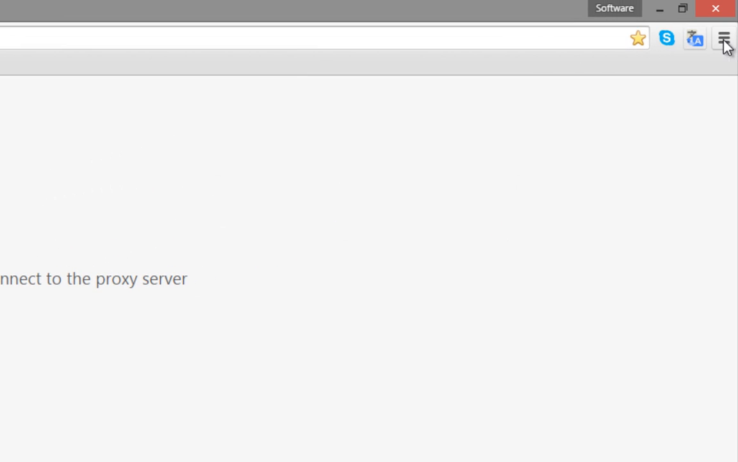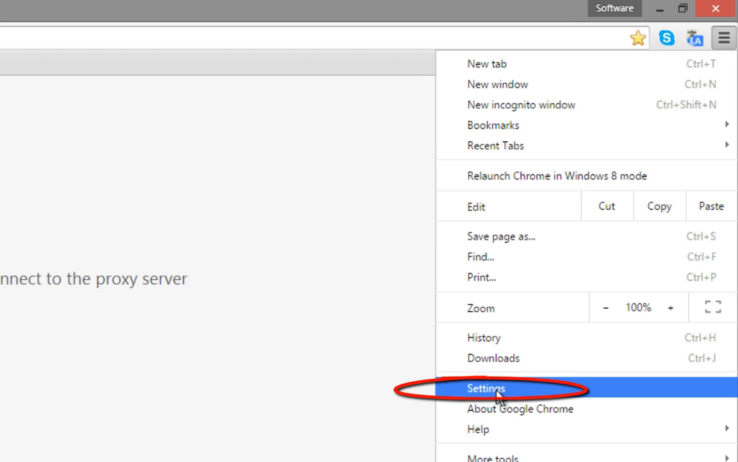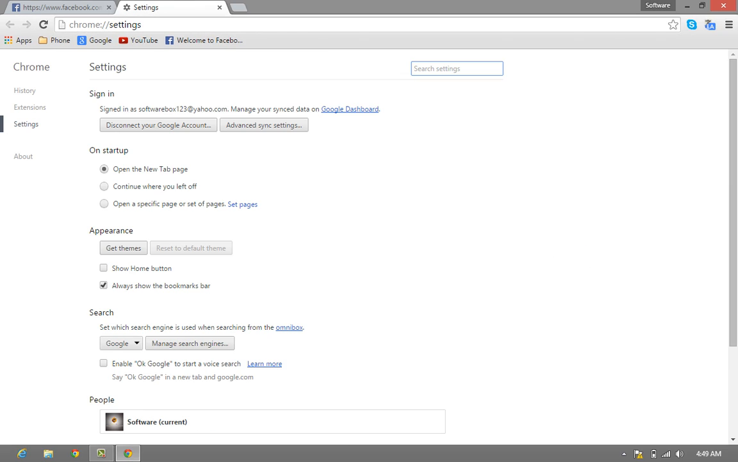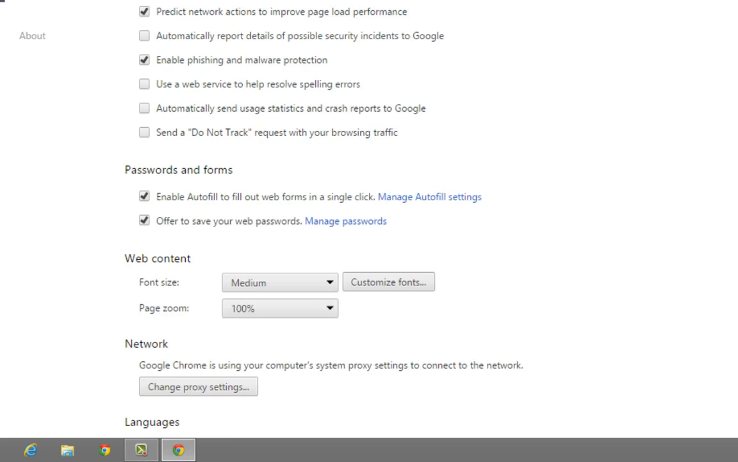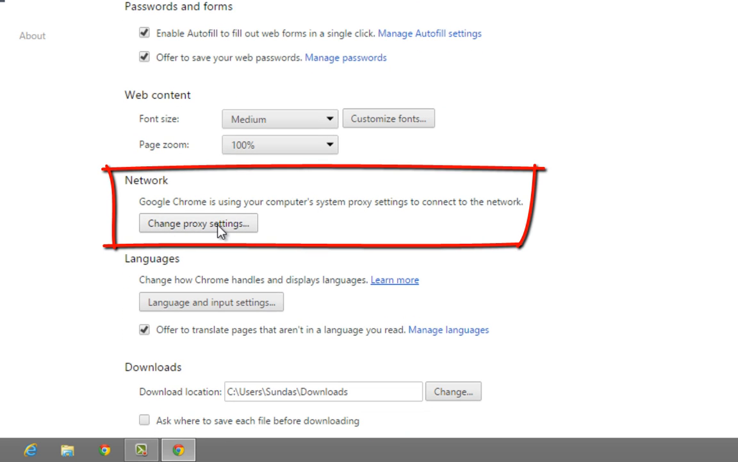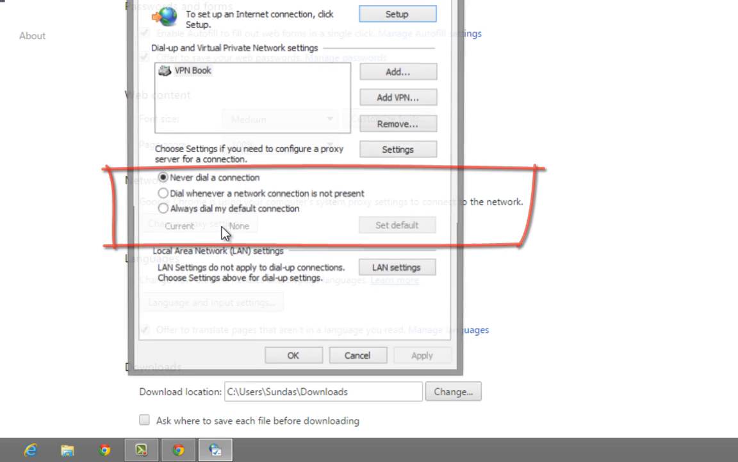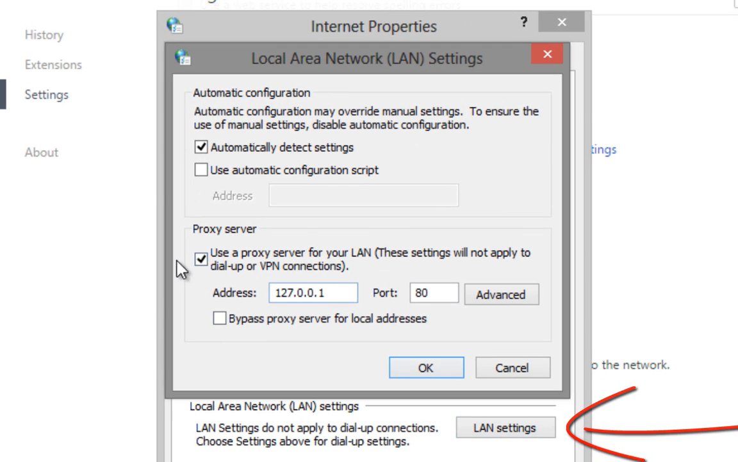What you need to do is click on this vertical or horizontal bars. This is the setting option, and click on this settings. Scroll down and click on show advanced settings. Scroll down and you will see here in the network tab, you will see change proxy settings option. Click on it. Now there, if you have a LAN connection, you have to click on this LAN settings, and what you need to do is just simply uncheck that.